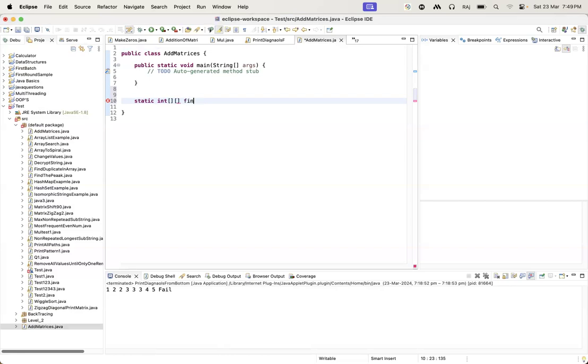Now I'm adding the method name, and this method is supposed to have one argument. Wait guys. Right guys? I called two arguments. Okay, fine.